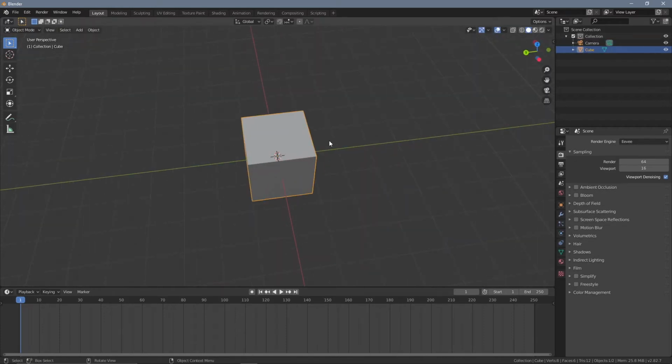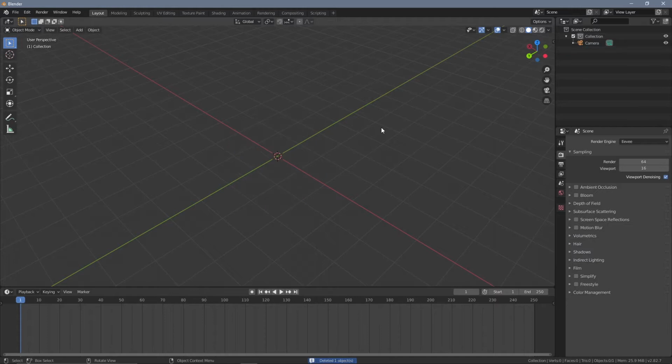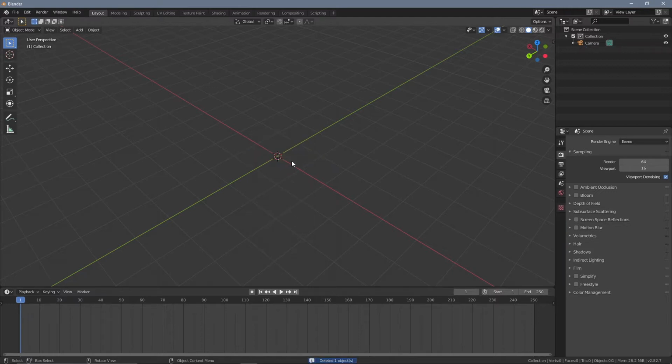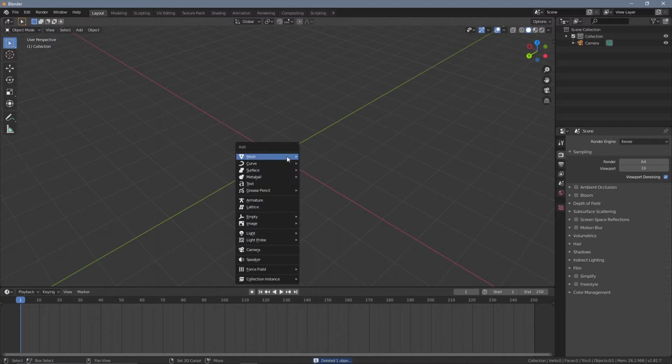And now you have your little cube. You just want to delete that cube. So right click, or not right click. I think you can right click though, right? Yeah, you can right click delete. But yeah, just hit the delete key on Windows.